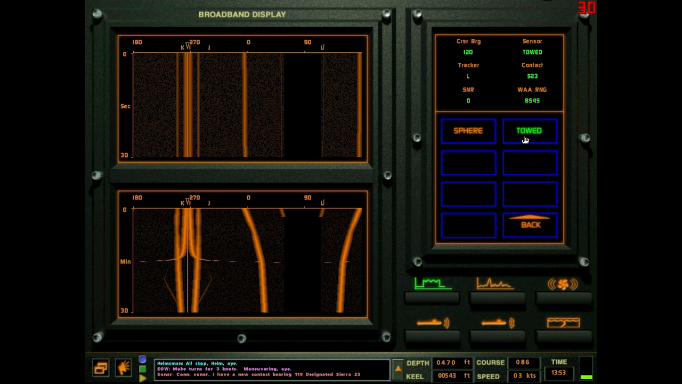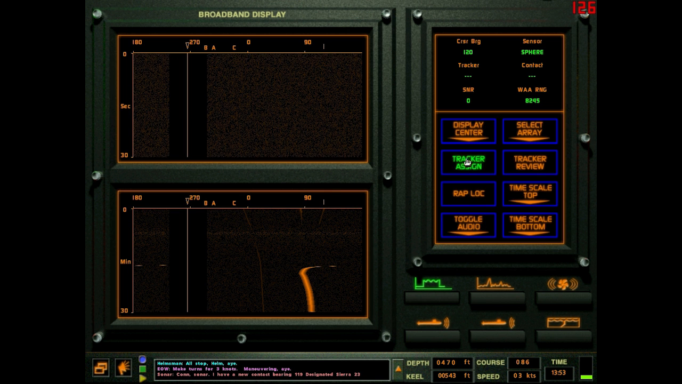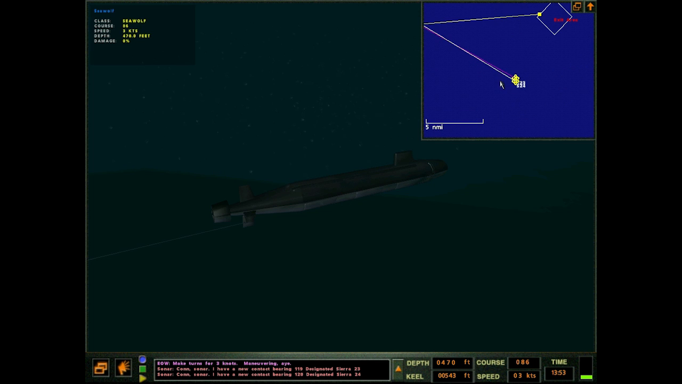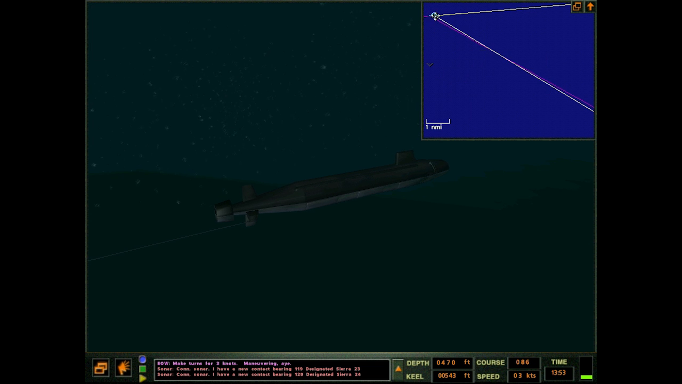Sonar. I have a new contact. I'm gonna pay attention to your spherical boy. Designated Sierra 2-3. Con sonar. Well, crap, we got a freaking Victor coming out of the woodwork as we're trying to call this a mission here. Sierra 2-4. What do we got here? Range circle. Yep.